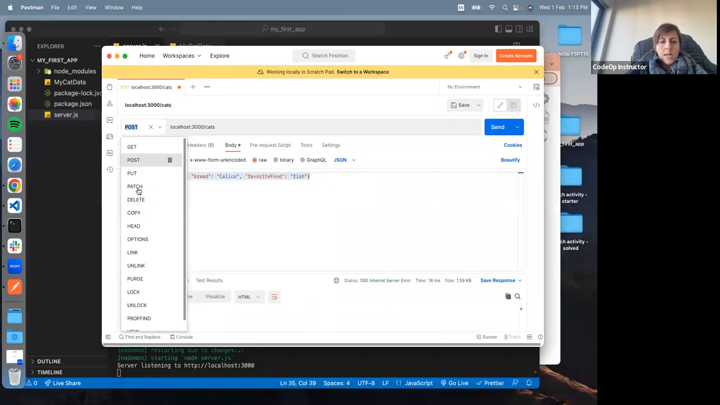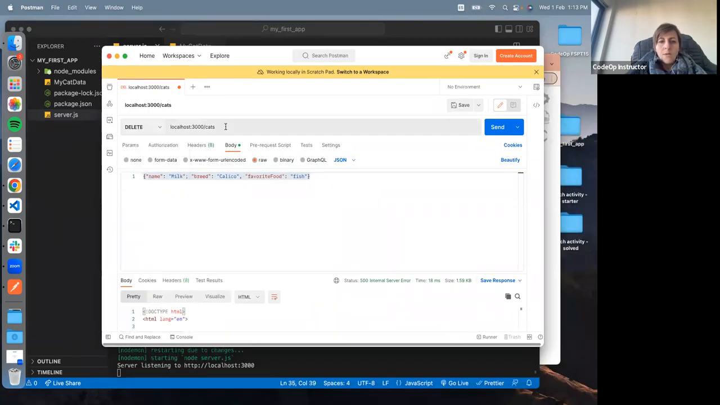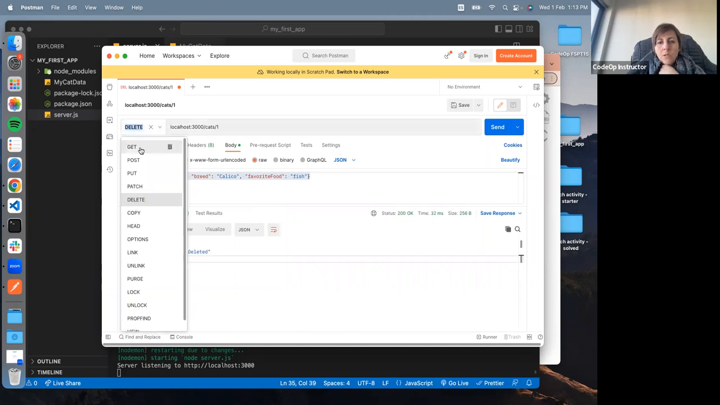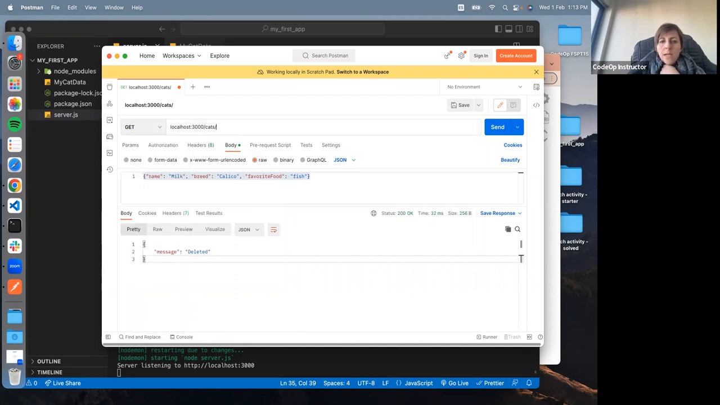So for the delete, you choose the method and you say delete cat 1. Send. This was done correctly. It says deleted. And supposedly now if I do get and I choose all cats, I will only get 1 cat in return because I have deleted the one with ID 1.